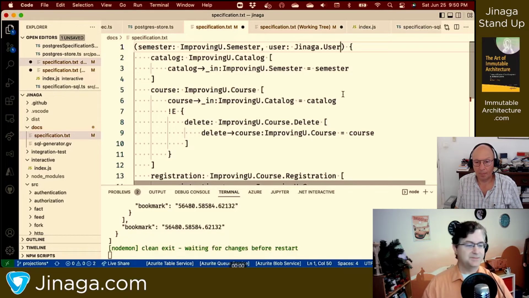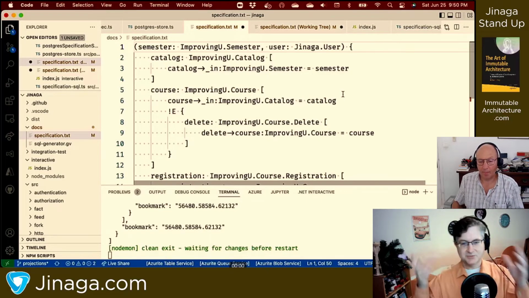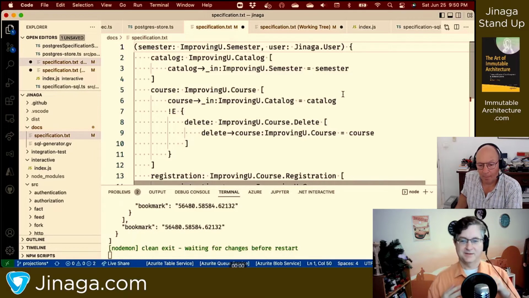So the application starts up, you log in, and now it knows, oh, okay, this is the Jinaga user that is interested in this data. You navigate through and you say, okay, I'm going to open up the semester. Oh, okay, this is the semester that you're interested in.